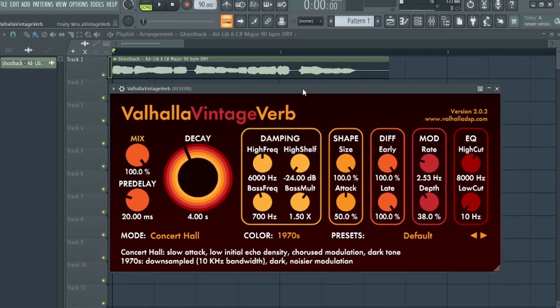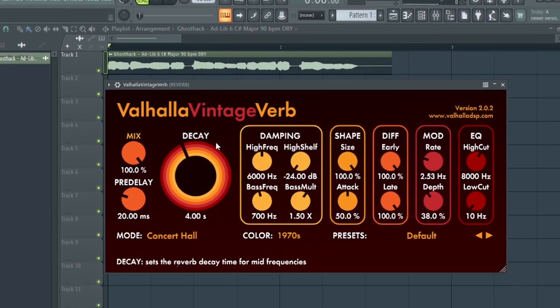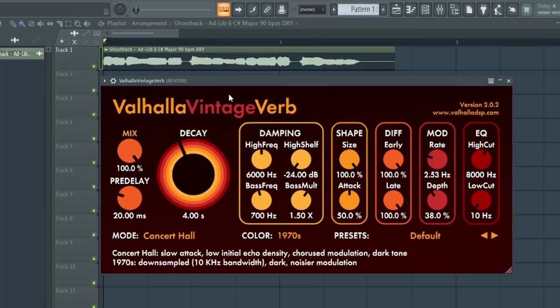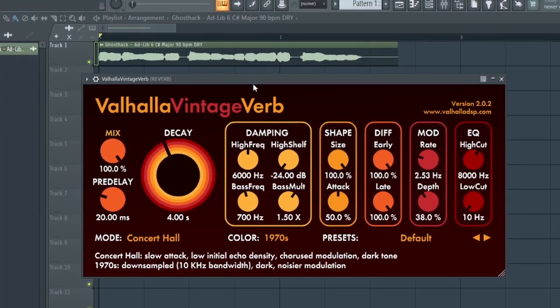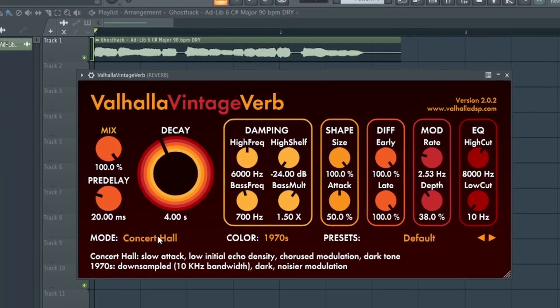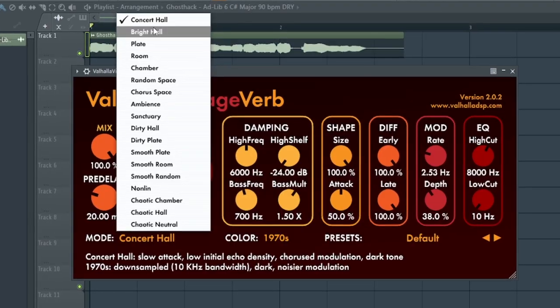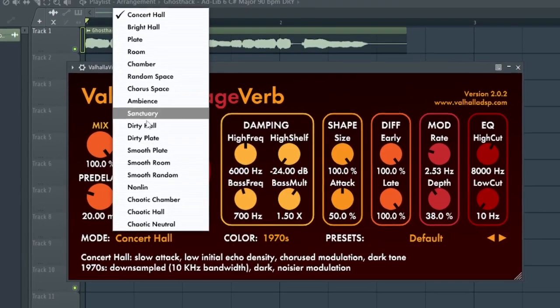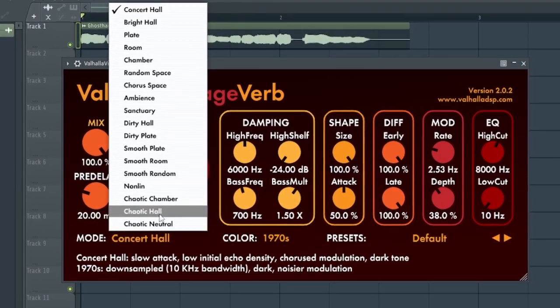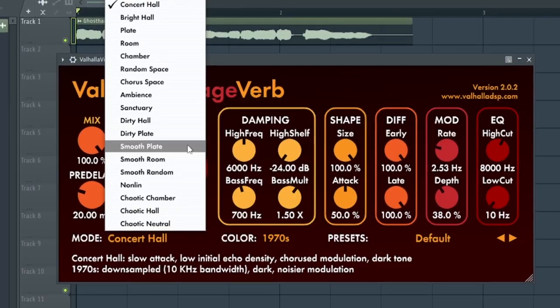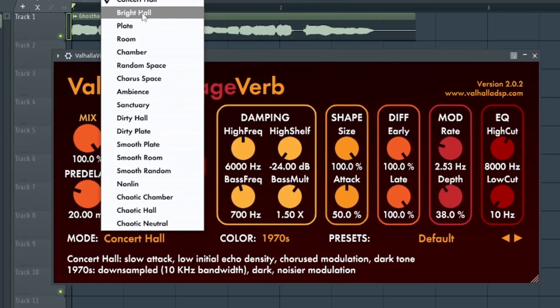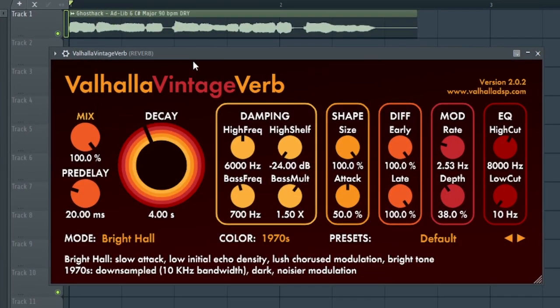Okay guys, this is the Valhalla Vintage Reverb. I really love it. It's simple to use if you know how to use reverb perfectly. Alright, you can click here and choose any of these presets. Super simple. Alright, so what we're gonna do is to select the bright hall.